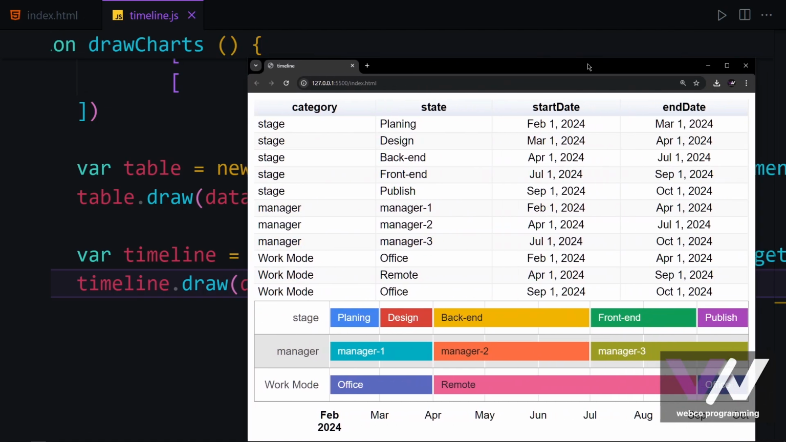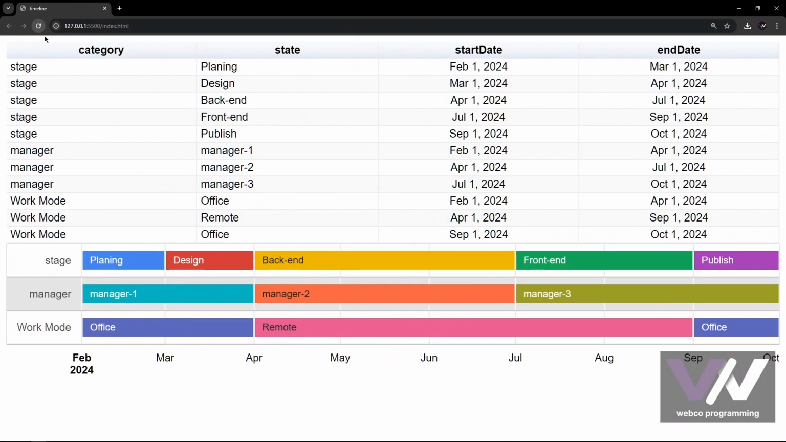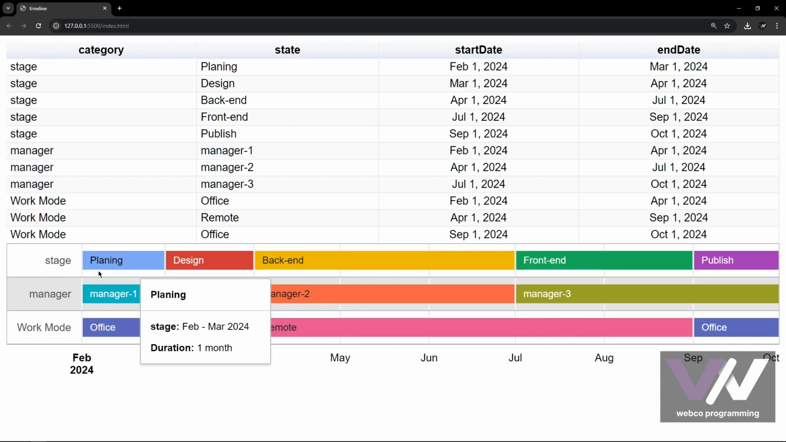And now this time, if we bring our web page right here, you can see that we got our timeline here below of our table, which here you can see it has separate based on the category that we got. For example, in our case, we got this stage, manager, and work mode. So in the stage, we got our planning, which here, if we hover on this planning, for example, you can see that we got this box appearing and pops up. And here we can see the start date, end date, and the duration, which in this case, for example, it's going to be 1 month.